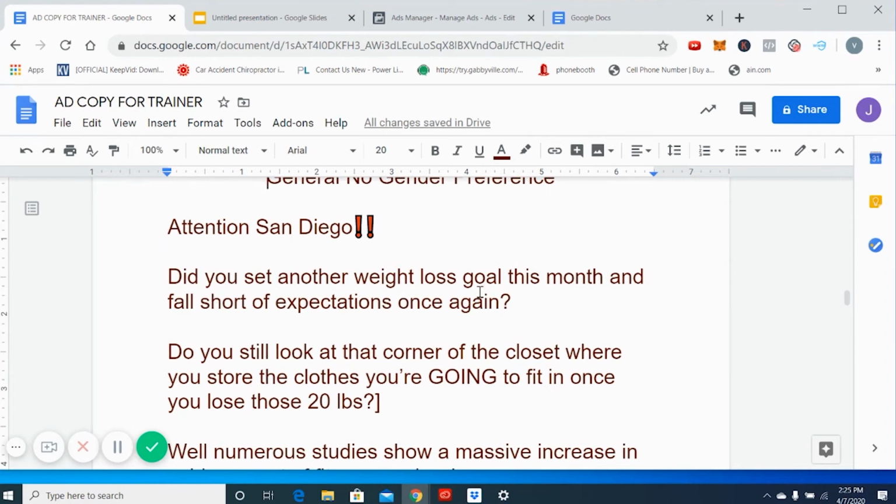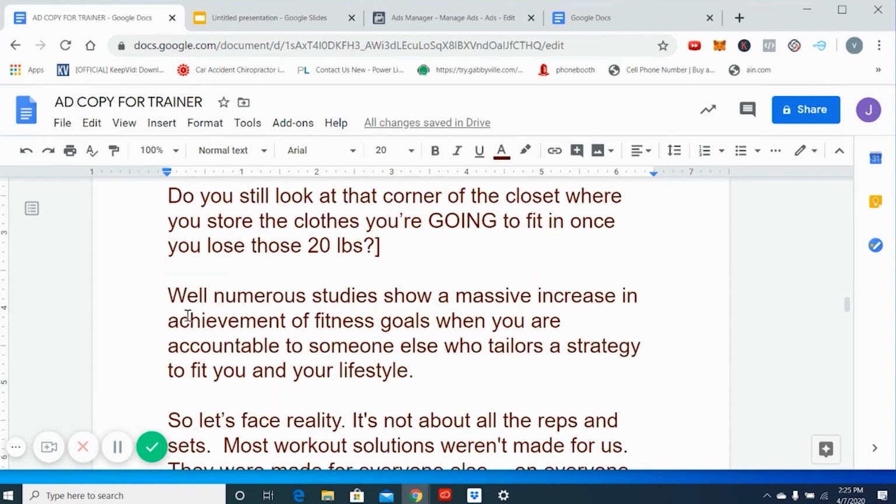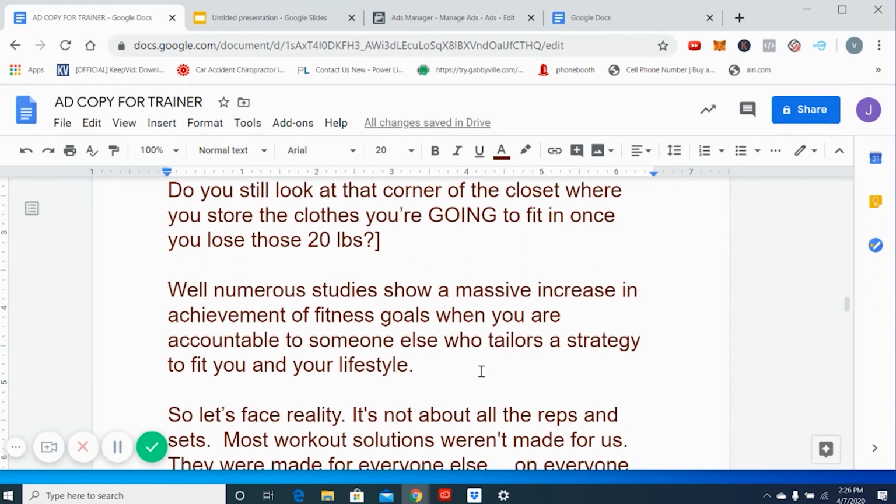Okay, did you set another weight loss goal this month and fall short of expectations once again? Do you still look at the corner of the closet where you store your clothes you're going to fit in once you lose the 20 pounds? Well, numerous studies show a massive increase in achievement of fitness goals when you are accountable to somebody else who tailors a strategy fit to you and your lifestyle.